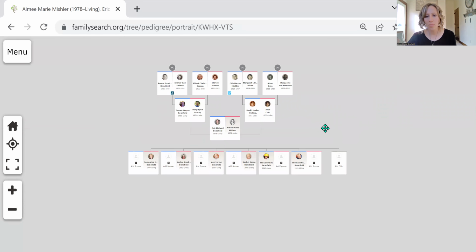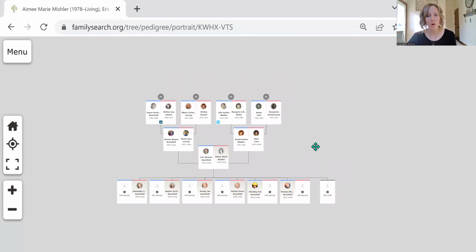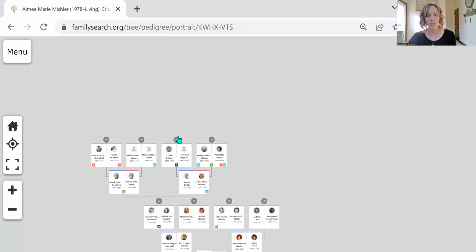And I can just hold my mouse down and then drag it around if I want. But there's my children, there's me and my husband, there's our parents, and so on, our grandparents. And we can just click on those little arrows and it will bring it up above. That's just one way to kind of look at the chart.